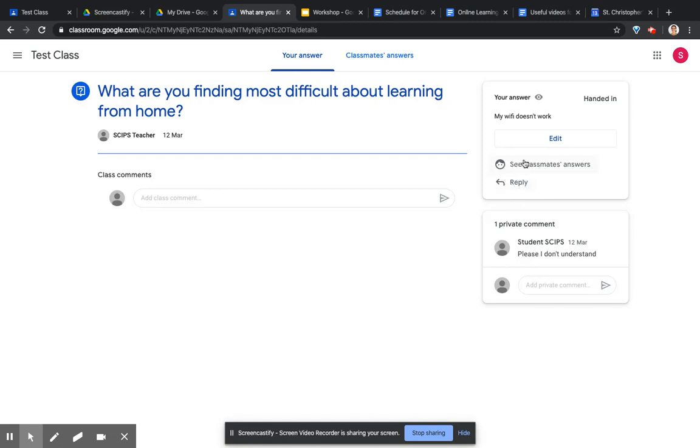Those are only on if the teacher has set them on. So don't worry if you can't see those buttons. It's because the teacher has decided that she doesn't want everyone to see each other's answers, and she doesn't want you to be able to reply to other people's answers. So you may not see those, but if you do, you can click on them and do either of those things.